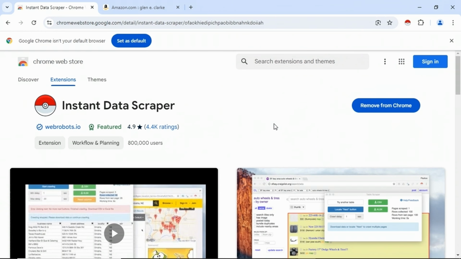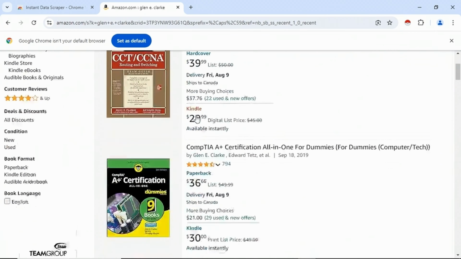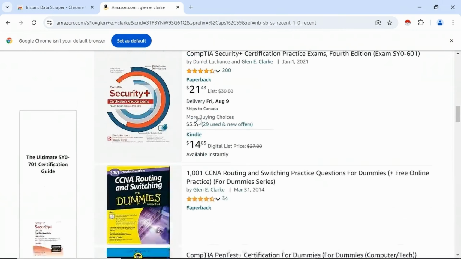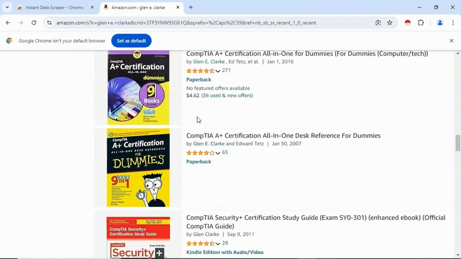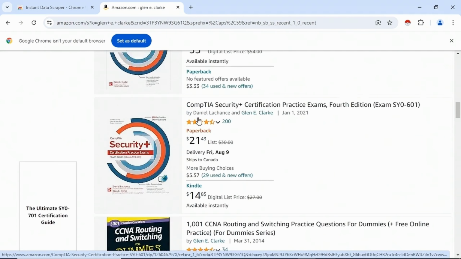Perfect. So then what you'll do is navigate to the target site that you want to scrape data off of. In this example, I'm going to use Amazon as my target site. I did a quick little search on books. I can see here that I've got 1, 2, 3, 4, 5, so there's quite a few books here, and you can see the data is consistent.